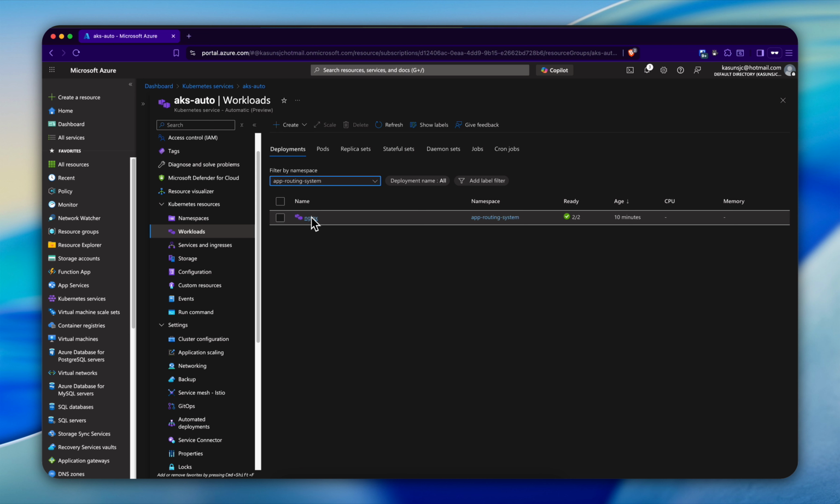You can configure this one with your certificates, like SSL certificates, and you can use it in conjunction with Key Vaults and Azure DNS as well.